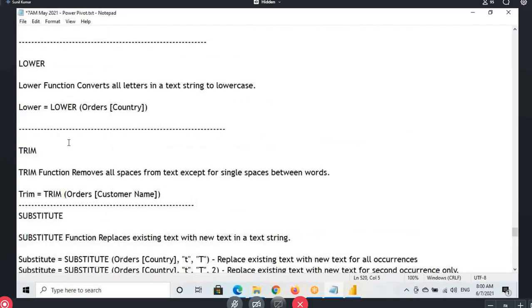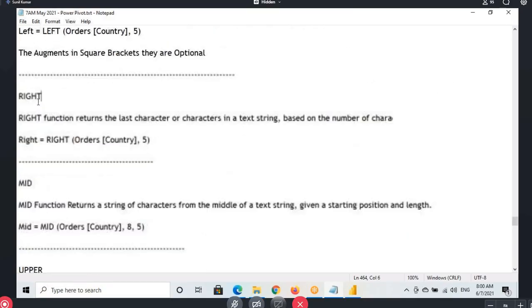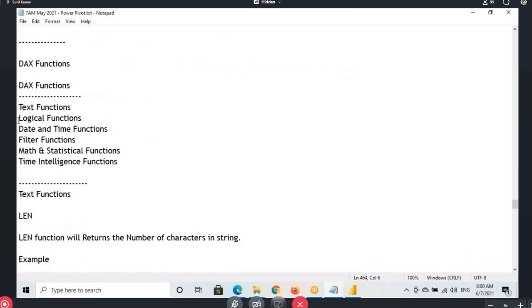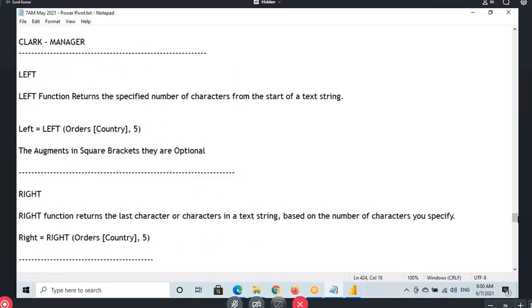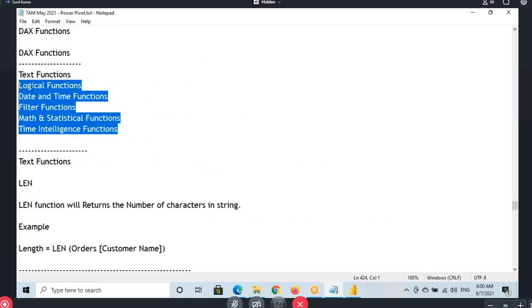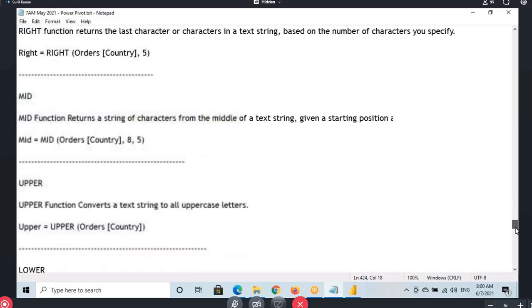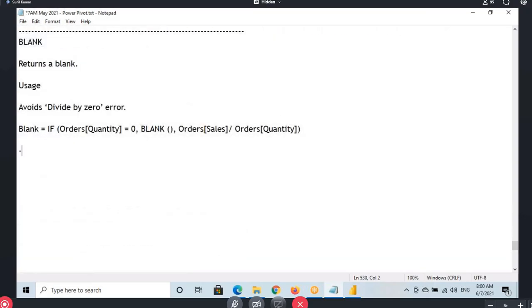These are the different text functions we have. Tomorrow we'll discuss an important category of functions called logical functions. Text functions we might use very rarely, but all other functions are important; we'll use them in many cases. Tomorrow we'll go and discuss logical functions.